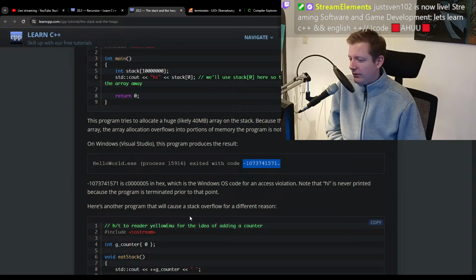Whatever that is in hex, it is the Windows OS code for access violation. Note that high is never printed because the program is terminated prior to that point. Makes sense. You're not able to go there.